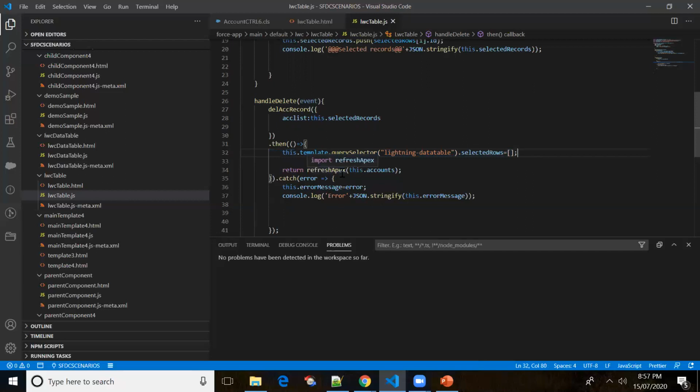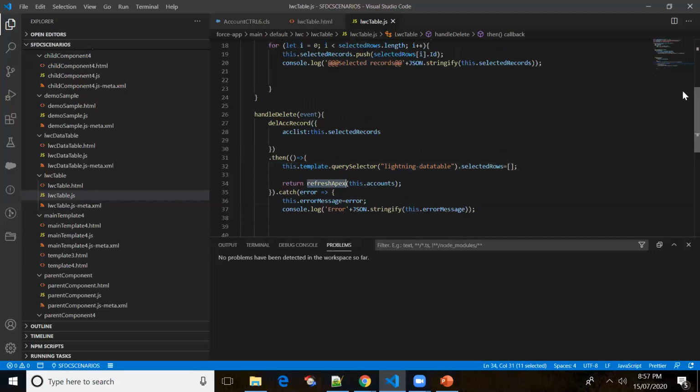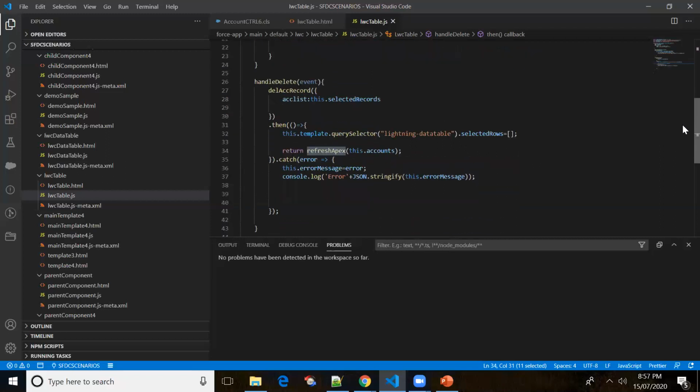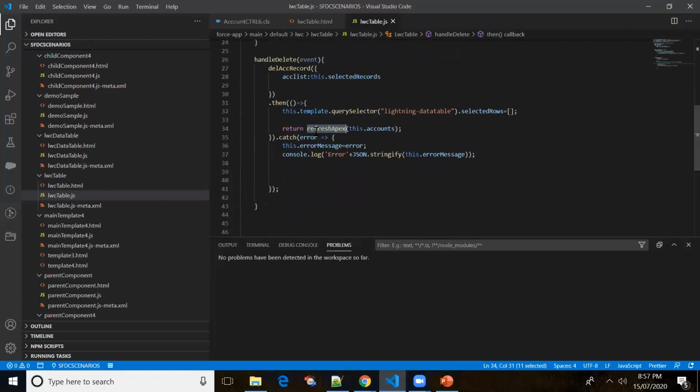In order to refresh the data, we'll be using refreshApex. I have even imported that refreshApex in the class in the JavaScript. Okay, let's say if the user is not able to delete the record successfully, then it will enter into the catch block. So basically I've created a variable. I'm just putting the error message into this variable. Okay, I'm just printing the error message.